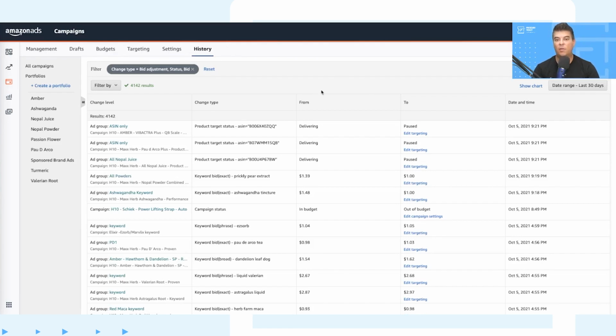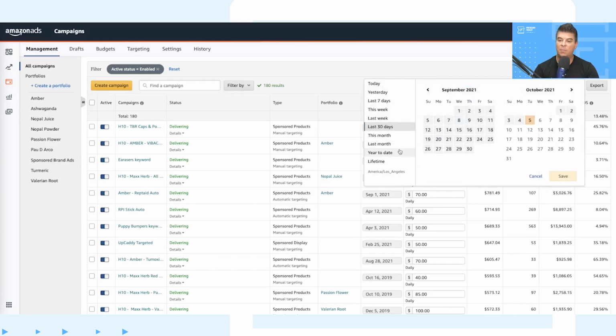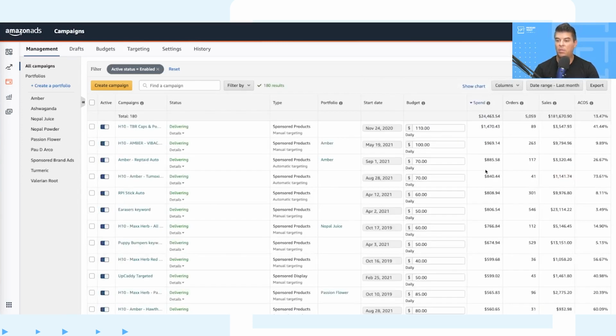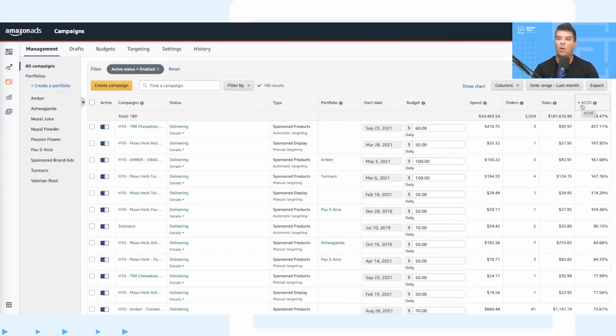Now, you can also, of course, just look at the overall management section, and I'm going to X this out. We are aware that the budget's out. And you could also do the same thing for the last 30 days. I'm just going to go ahead and do last month. Now, if I wanted to sort by spend to see what was spending the most, I could do it that way. Again, I like to see ACOS. That is the minimum marker of how a campaign is doing.